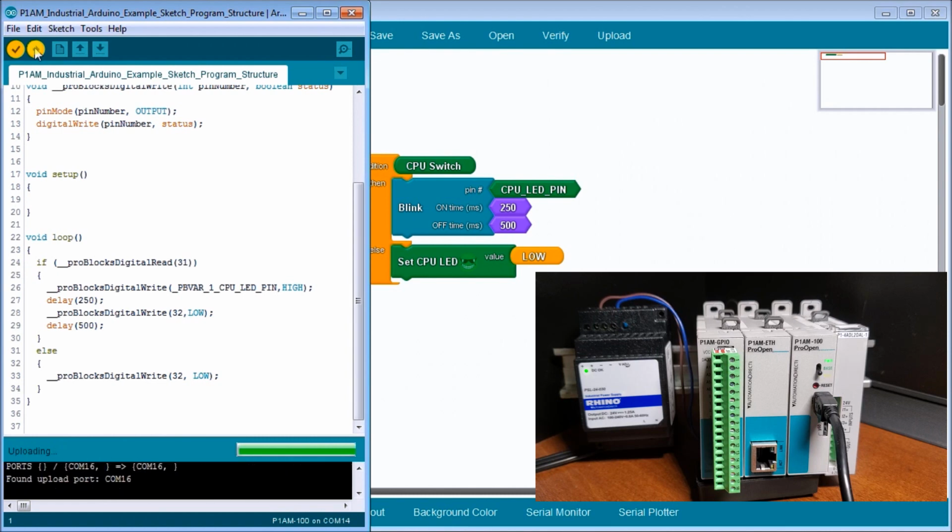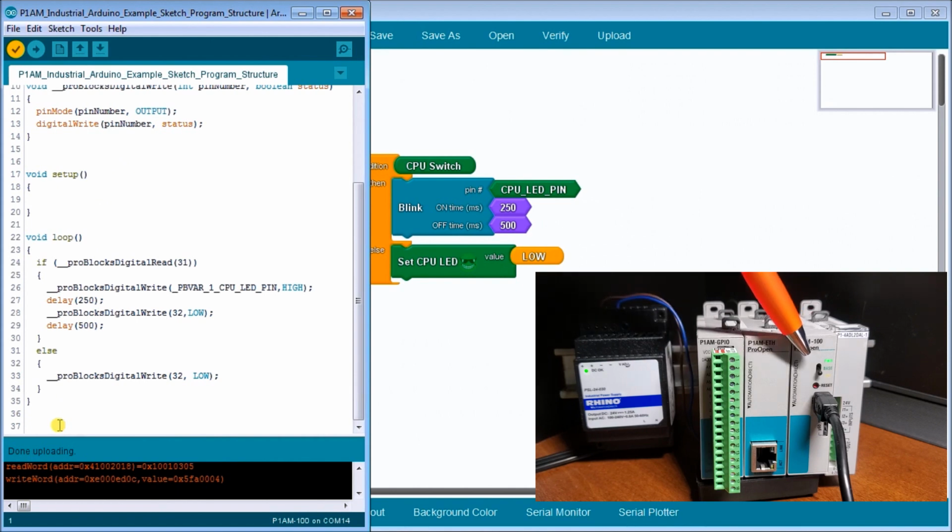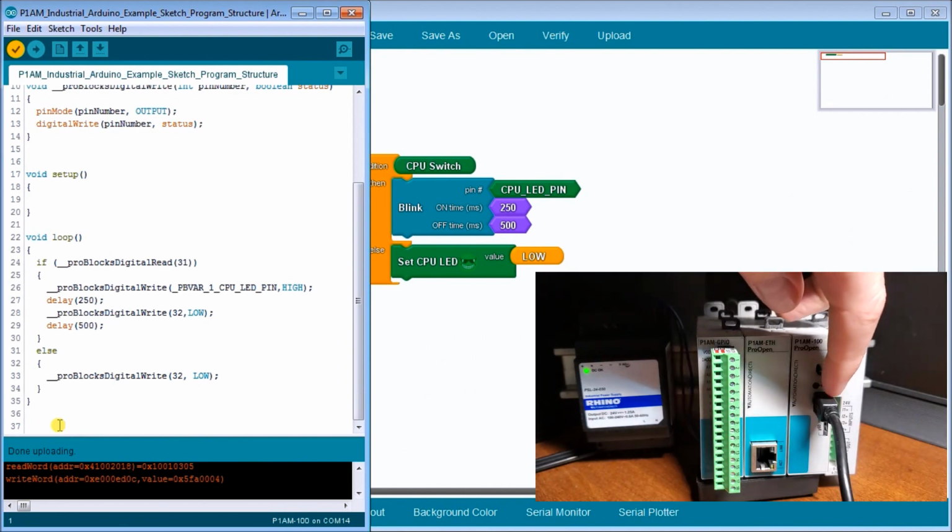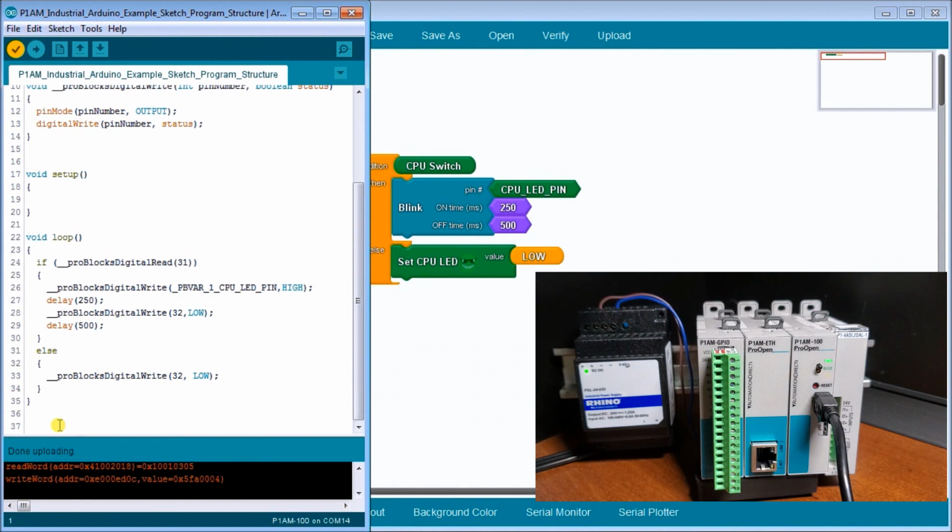Once we upload to our controller, and when that's done, we can test our program to ensure that it's working fine. You can see here my upload's now done. On my actual controller, my switch here is actually off, so let's just turn that on. As soon as I turn it on, the LED starts blinking. So this is working exactly as we planned.